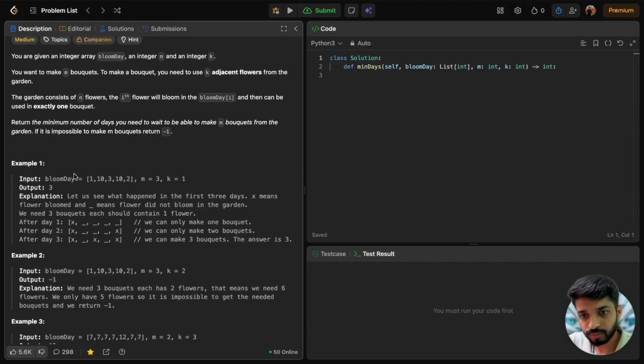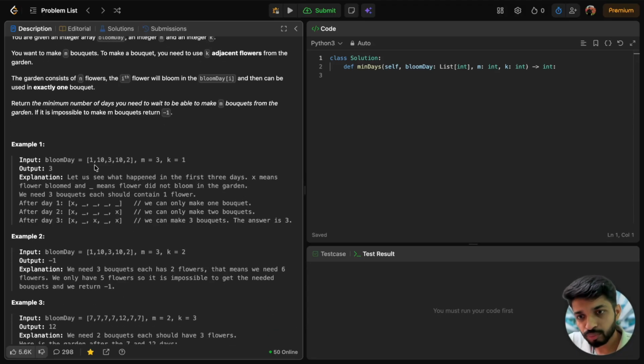Okay, let's see examples. These are the bloom days, meaning these are the days when each flower will bloom. Let's say its index is 0, so we'll call it flower 0. Flower 0 will bloom on day 1. Flower 1 will bloom on the 10th day. Flower 2 will bloom on the 3rd day. Likewise the others.